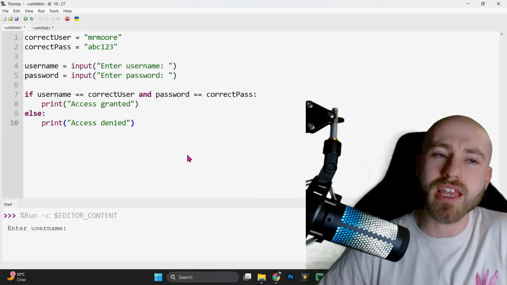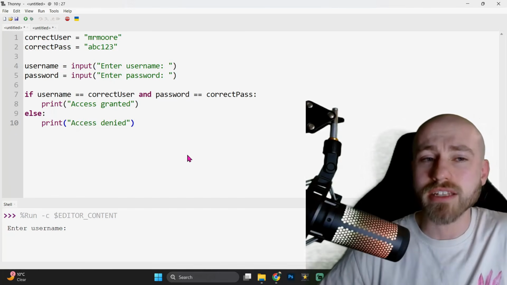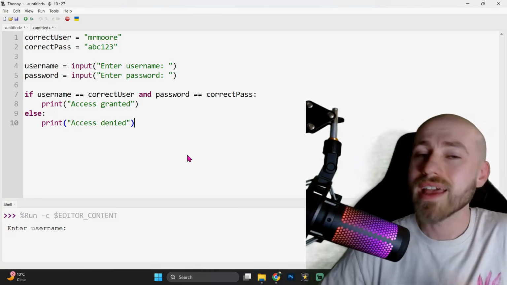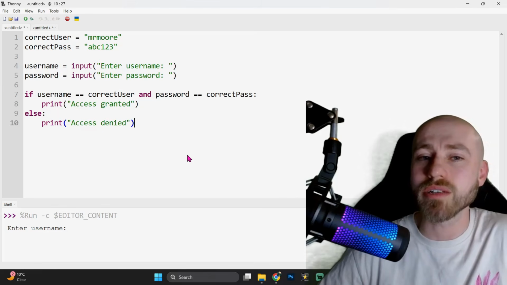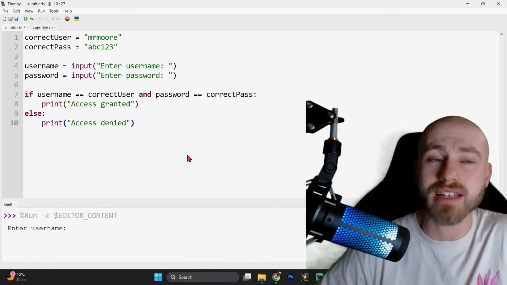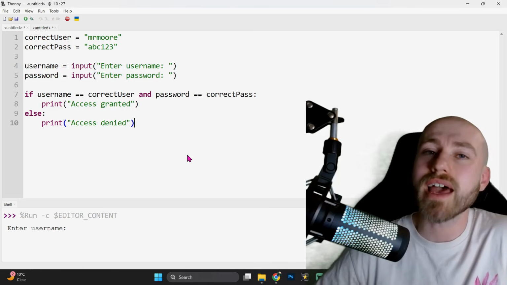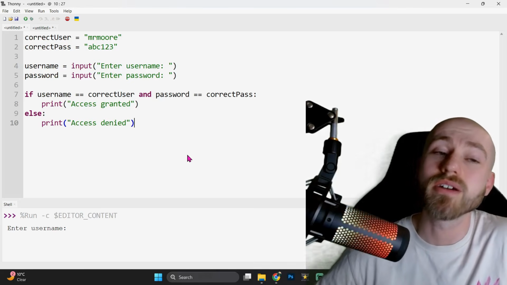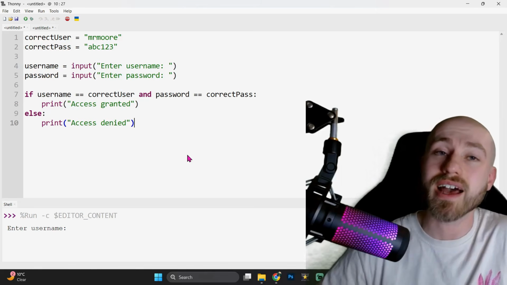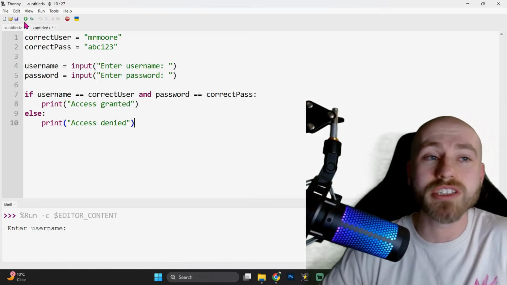So if the username is equal to the correct user, which we set on line 1, and the password is equal to the correct password, which we set on line 2, only then it will say access granted. Otherwise, it will say access denied. Let's run the code and just double check it's working.